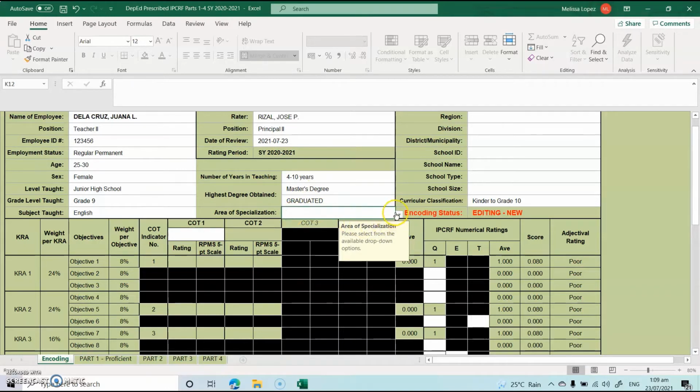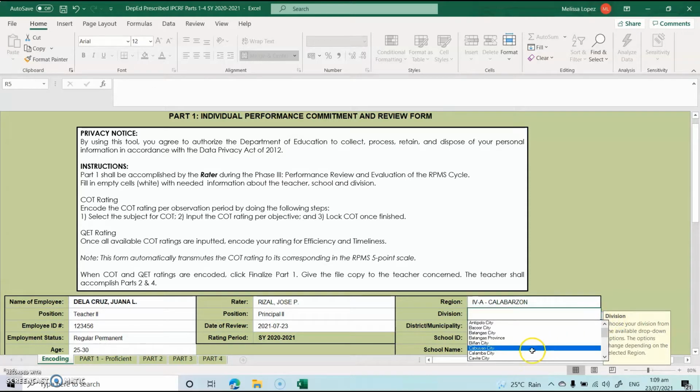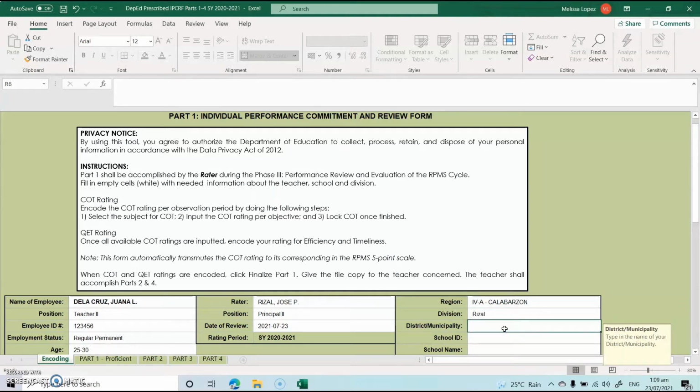Now, area of specialization. So I will select English, since I am an English teacher. Now I'll go back here. So region. So let's select for A, division. Division of, let's select Rizal. District or municipality. So I belong to, hold on, Rodriguez.